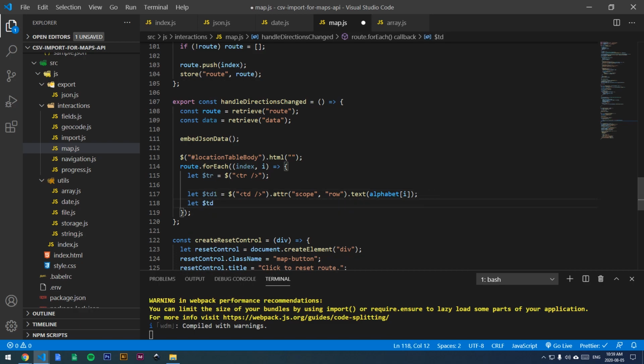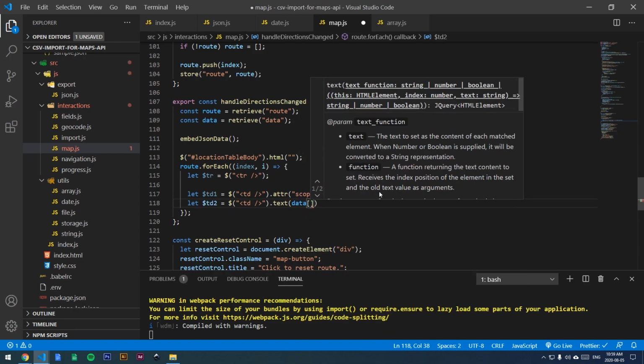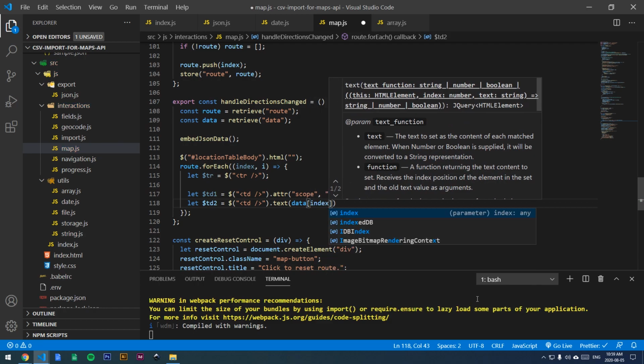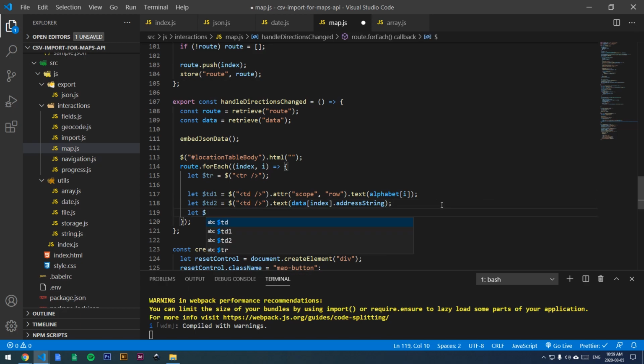Now in the next column, we want to place the formatted address of our stop. So we can create a TD element and set the text. From our data array, we want to grab the index of the current stop in our route. So we're going to use the index to reference that element, and then use the address string in there. And now in our last column, we want to show the stringified JSON data that's associated with that location.